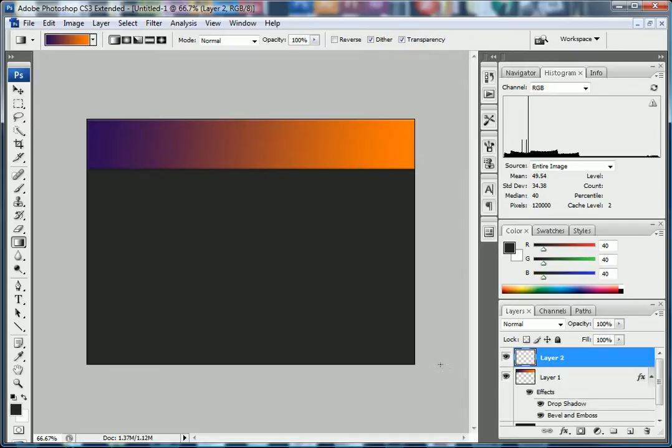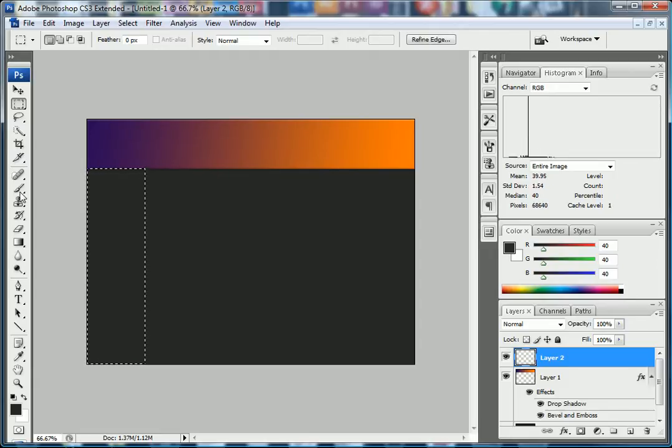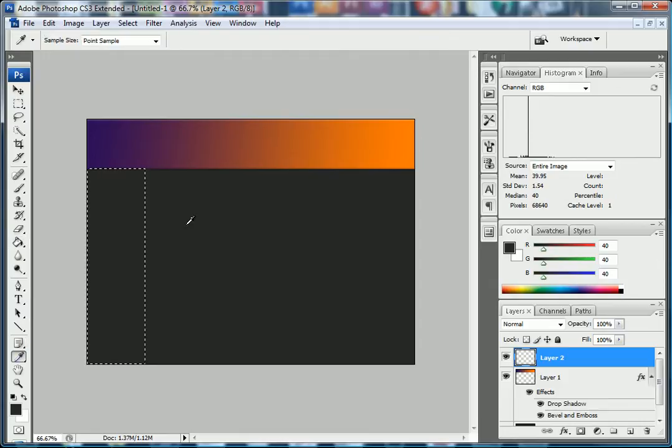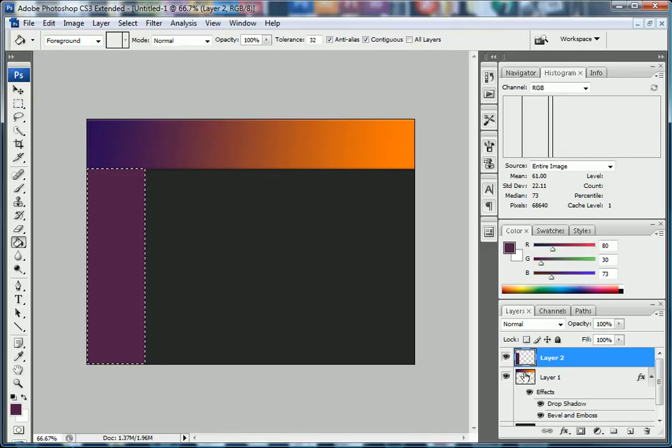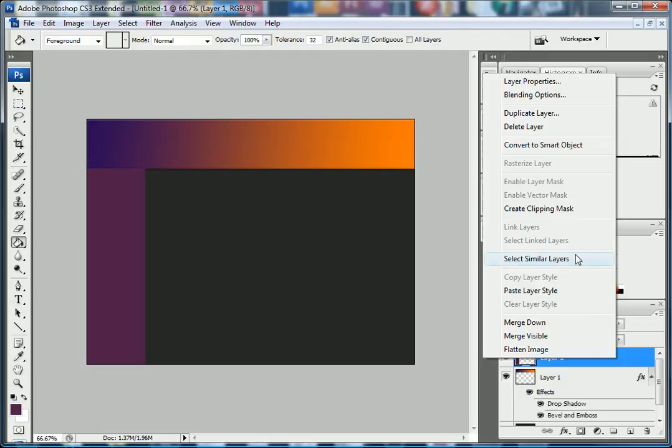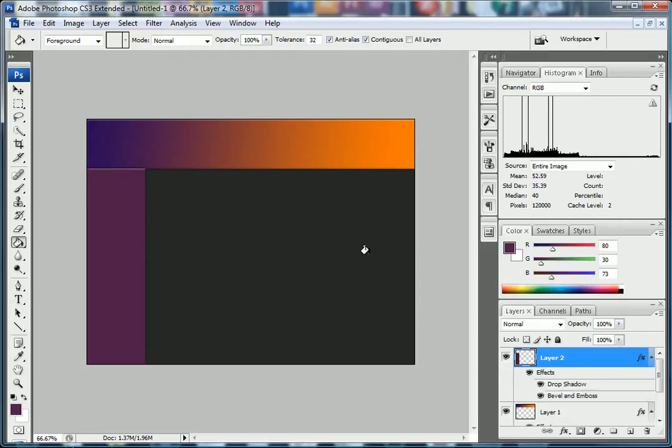Next, create a new layer and go back over to the rectangular marquee and drag it down. And this time we're going to use a solid color. And to match this, we're going to use our eyedropper tool, and I think we should go with this color in here, like somewhere in between this gradient. Go down, click, drop it, and then Ctrl D to deselect it, and then go over here to this layer, right click it and click copy layer style, then click and paste layer style on that one.